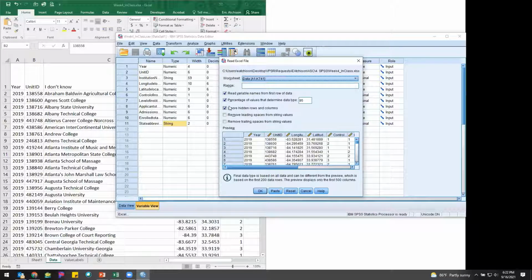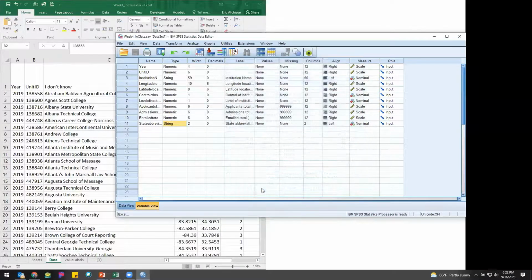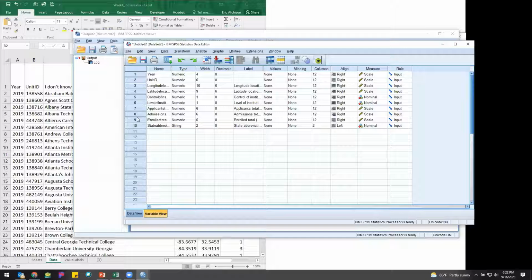And then it asks you a couple of questions. If you want to ignore hidden rows and columns, you can. I try not to do that. So keep them up, and then hit OK. And again, look at that. It's so smart. It brought everything in automatically.